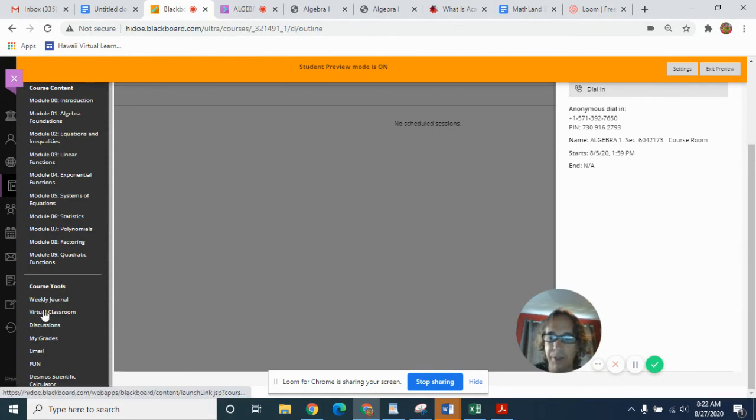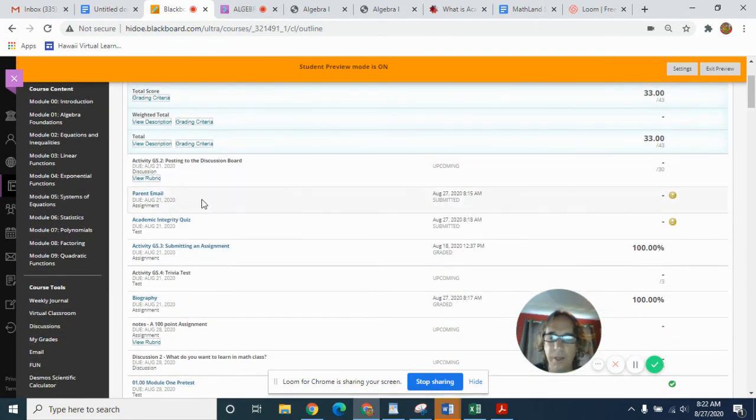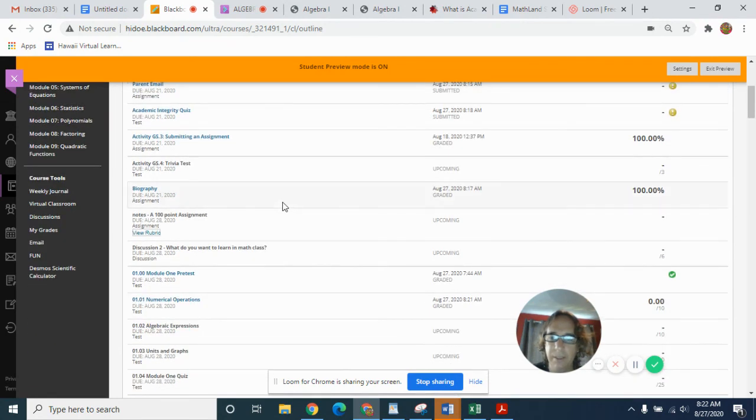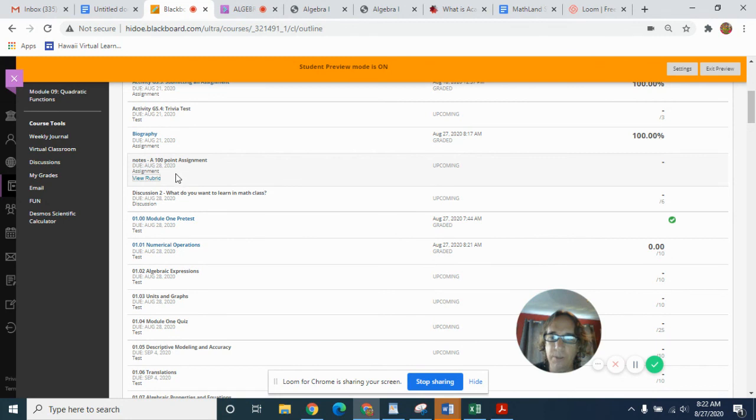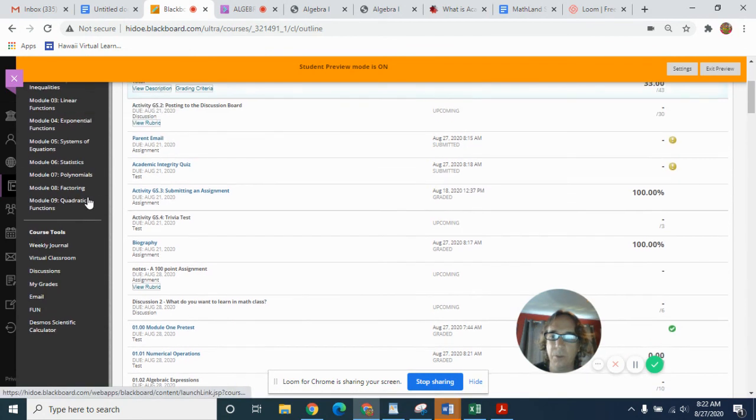Another important thing under Course Tools is My Grades. My Grades is a great thing to look at because it tells you when your assignments are due. The parent email is due August 21st, 2020. The notes assignment is due August 28th, a 100-point assignment. It must be very important. So due dates and assignments are under My Grades. The virtual classroom is under Virtual Classroom. All of these are under Course Tools.